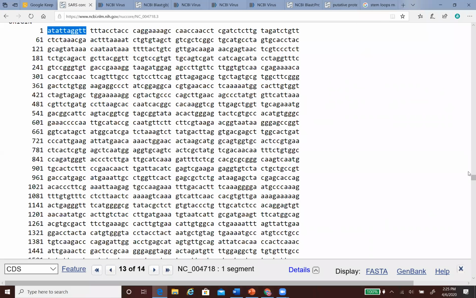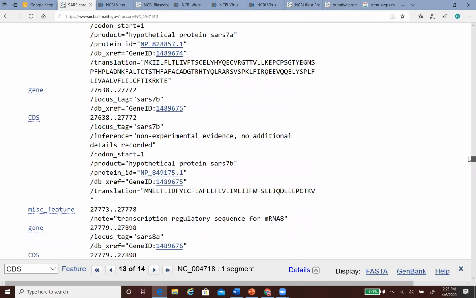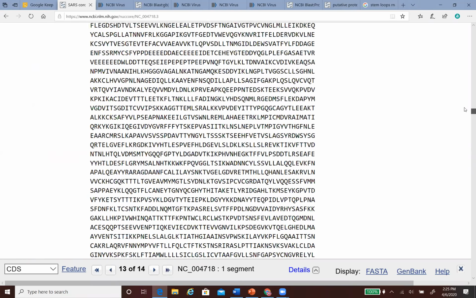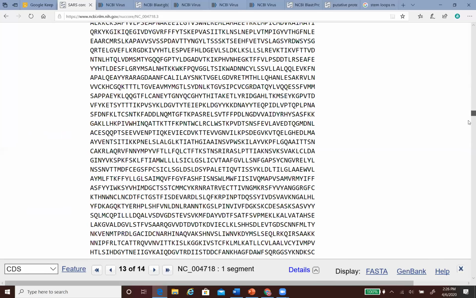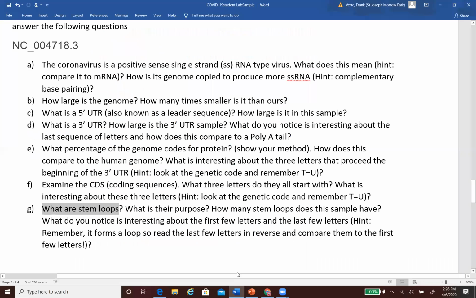The way you answer is you go through the information and look for the word stem loop. Now, if I look at this virus, the word stem loop does not come up. So this is telling me that this virus doesn't have a stem loop, but I'm telling you yours will. It might have more than one, and you're going to have to figure out how many it has. What's interesting about the stem loop is if you compare the first few letters of the stem loop with the last few letters in reverse, you'll see something really cool when you look at the stem loop.